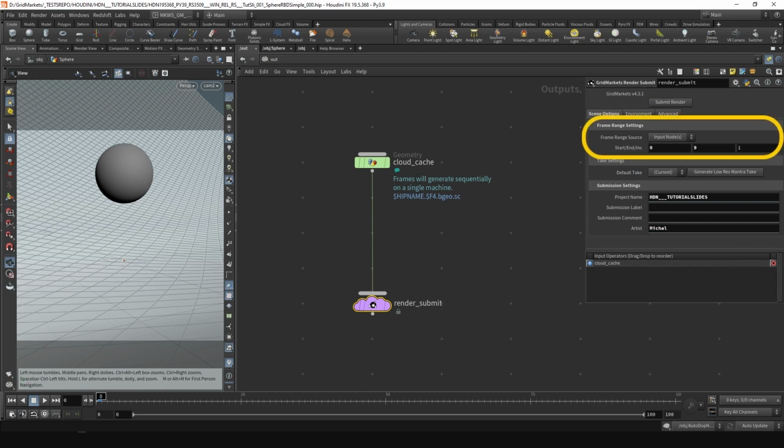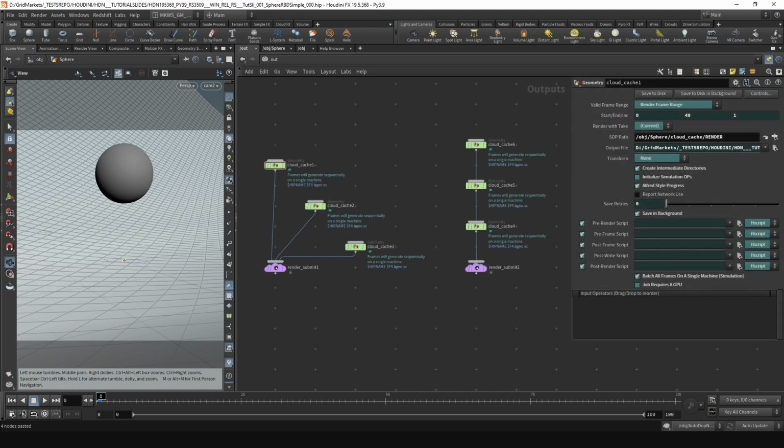Note: the range set in the GridMarkets Render Submit node applies to all input ROPs, superseding the ranges that have been set on them. To override this behavior, an input ROP's valid frame range parameter can be set to render frame range only strict. You can connect as many ROPs as you want.